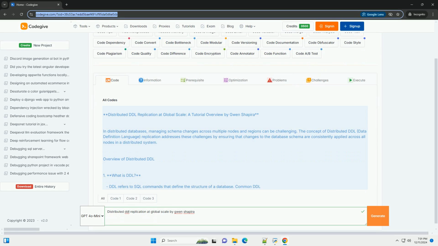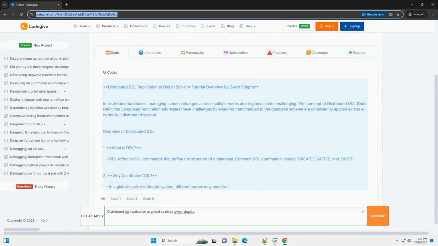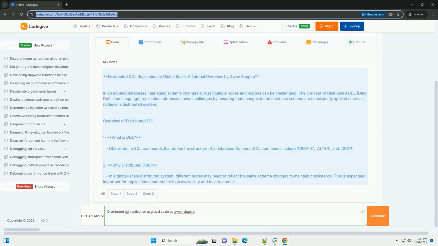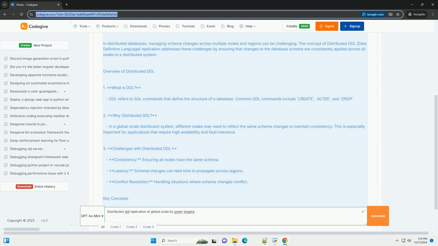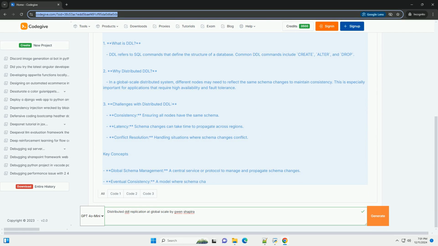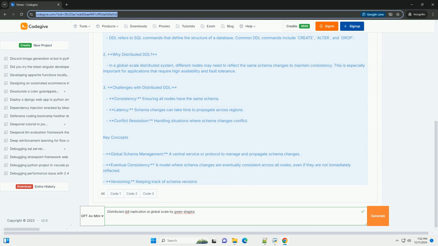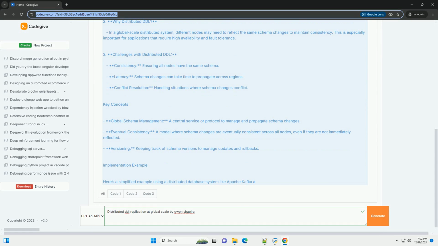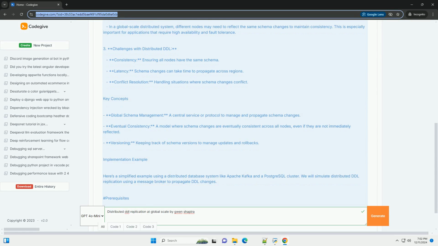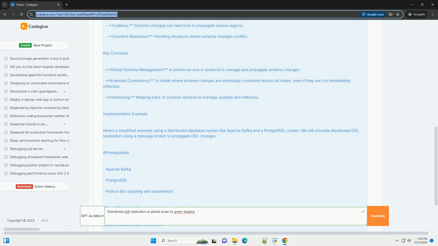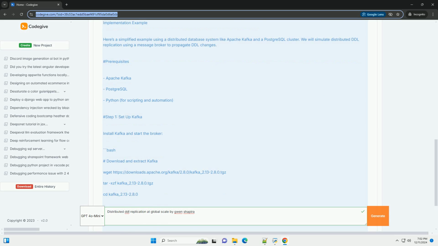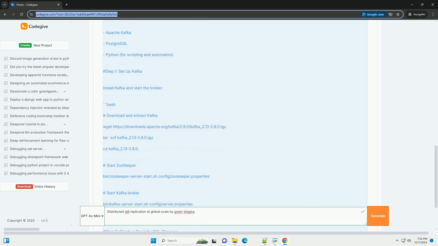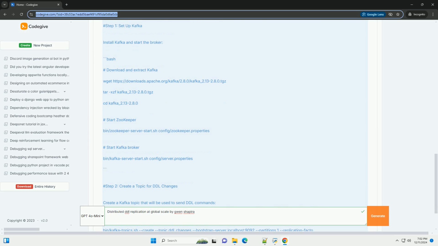Distributed DDL Replication at Global Scale, a tutorial overview by Gwen Shapira. In distributed databases, managing schema changes across multiple nodes and regions can be challenging. The concept of distributed DDL, data definition language, replication addresses these challenges by ensuring that changes to the database schema are consistently applied across all nodes in a distributed system.